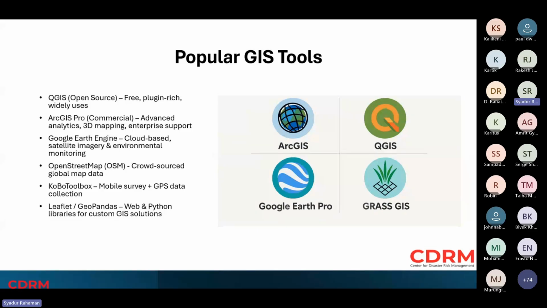Secondly, ArcGIS Pro, this is commercial. As it is commercial, it has a really immense interface that helps you to deal with different types of analysis. There is some advanced analysis in ArcGIS Pro. You could deal with 3D mapping to evaluate the real-world scenario.